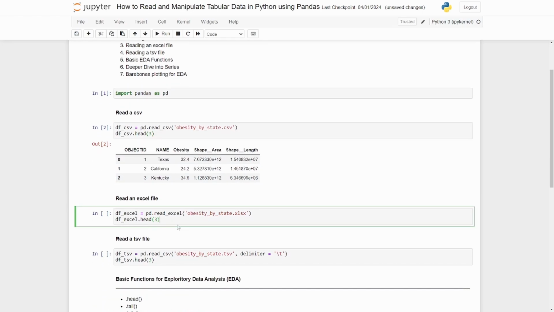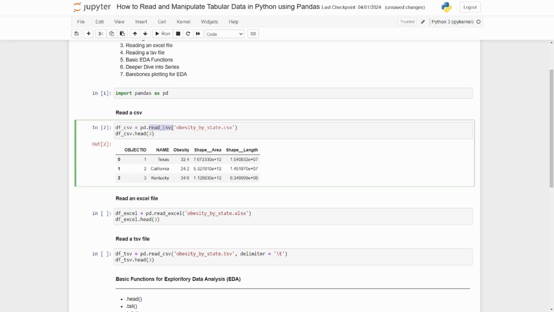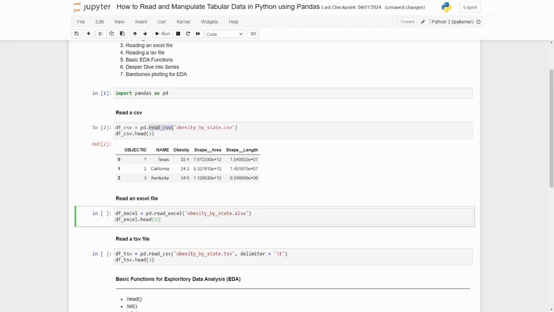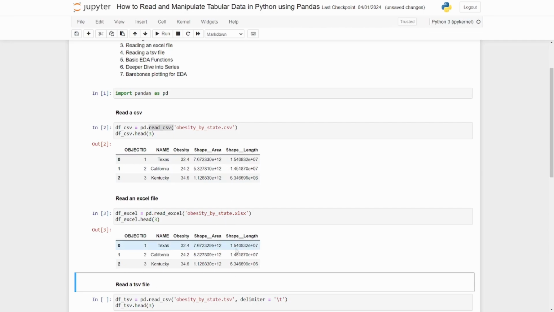Now we'll go down and we'll do the same thing with Excel. So in Pandas, if we want to read a CSV, we do read underscore csv. If we want to read Excel, it's read underscore excel. And then obviously you have to include the file name. So do that. We see it's the same data.